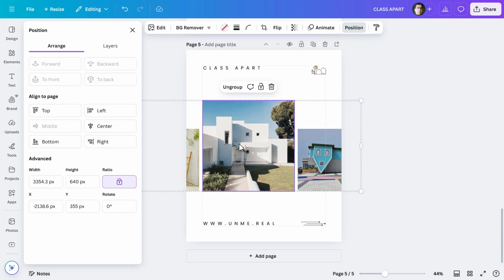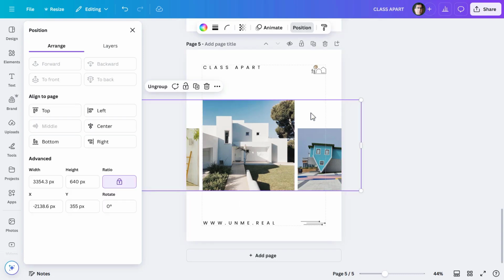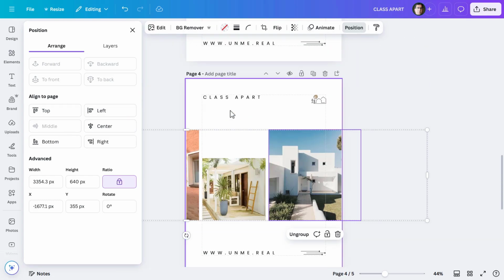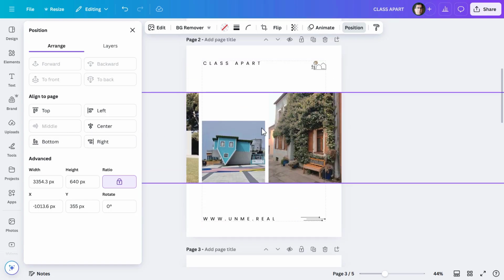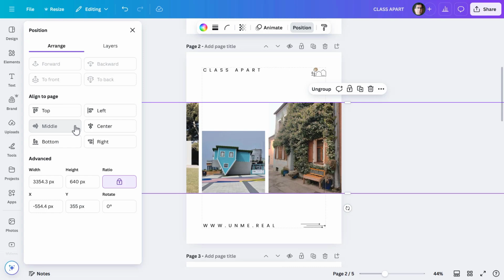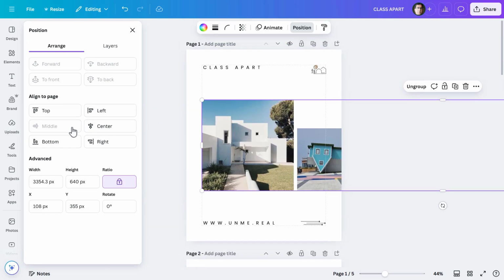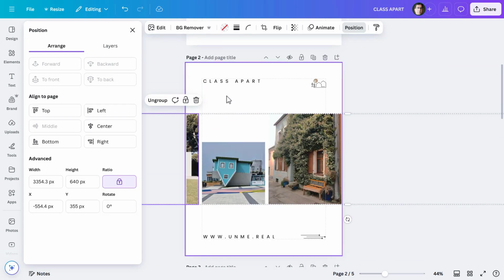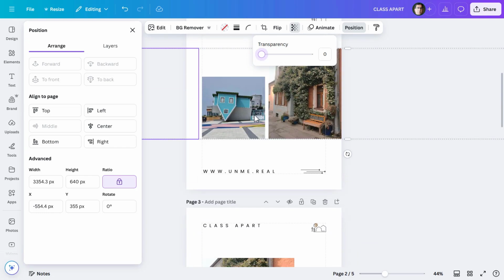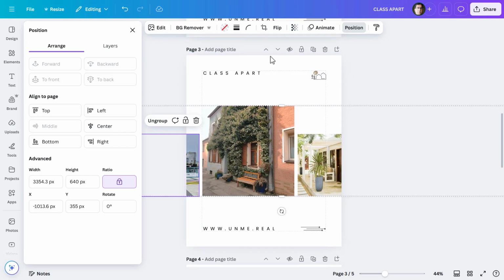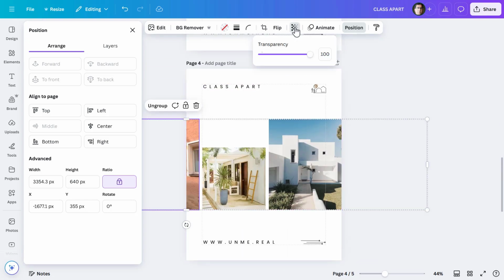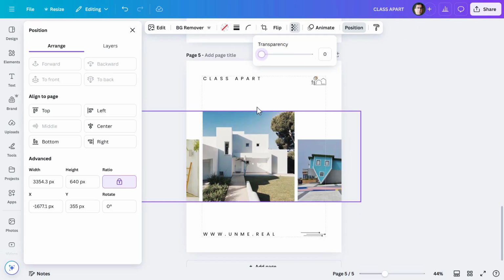Okay, I'll now have to ensure that the group of images is positioned exactly in the middle of the page for symmetry, as you see me doing. Right. The last design step will be to reduce the transparency of the leftmost images to 0. This will be the case for the pages 2 to 5. Two jobs are left now before the ad is ready.